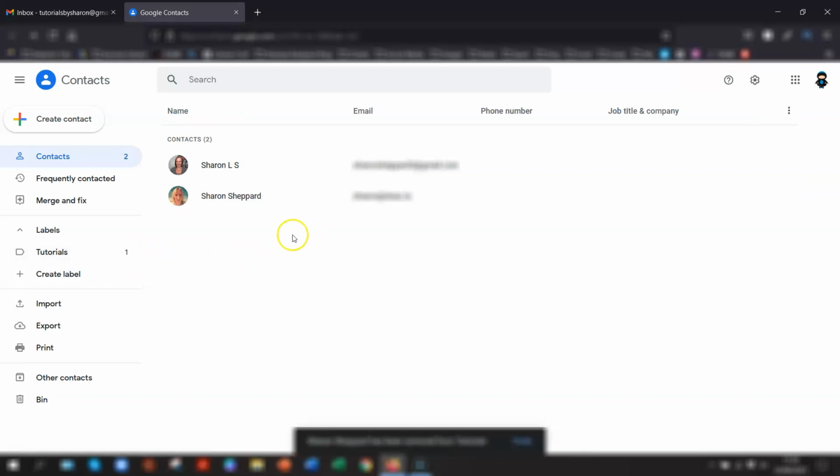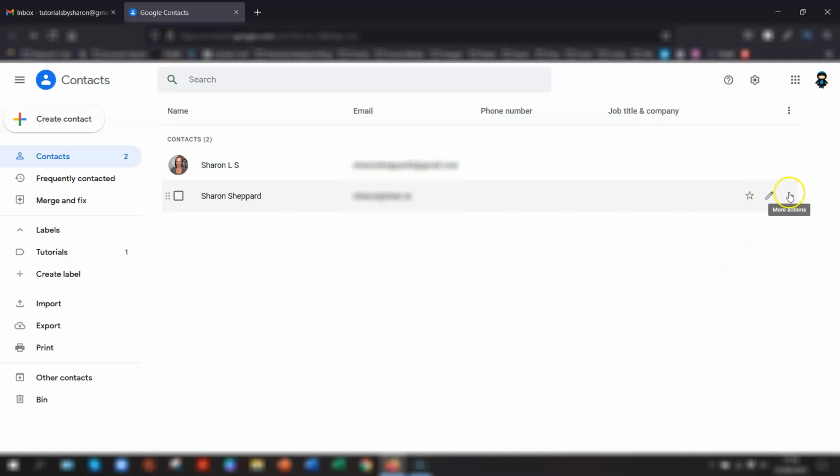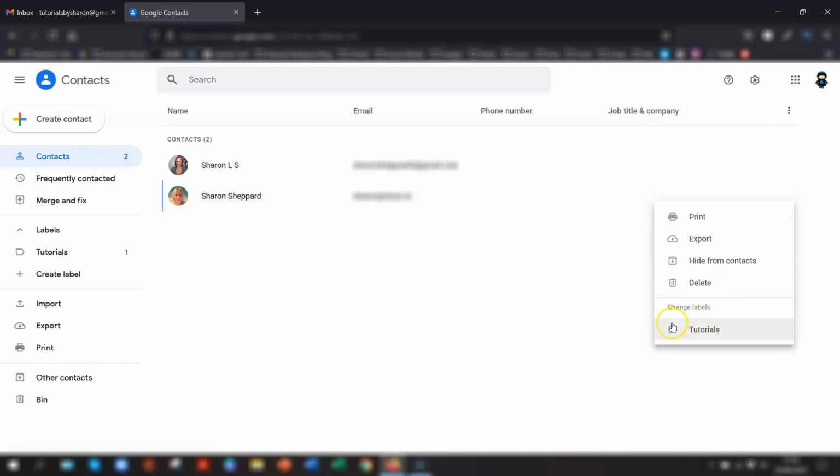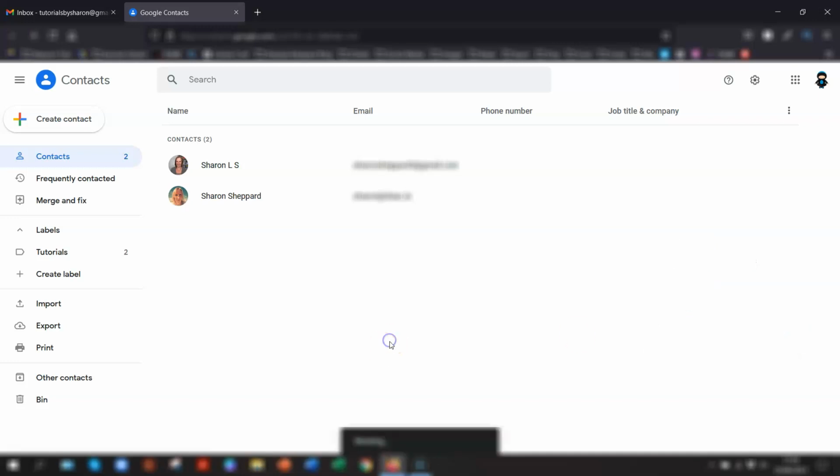Another way of quickly adding a contact to a group is to hover over the name of the person you want to add, go over to the far right-hand side, and click on the 3 dots for more actions. You can see the label names are here at the bottom. Just click which one you want to add it to and there'll be a tick next to it. Again, you'll see over on the far left-hand side, the Tutorials label has now got 2 next to it for the number of contacts in the group.